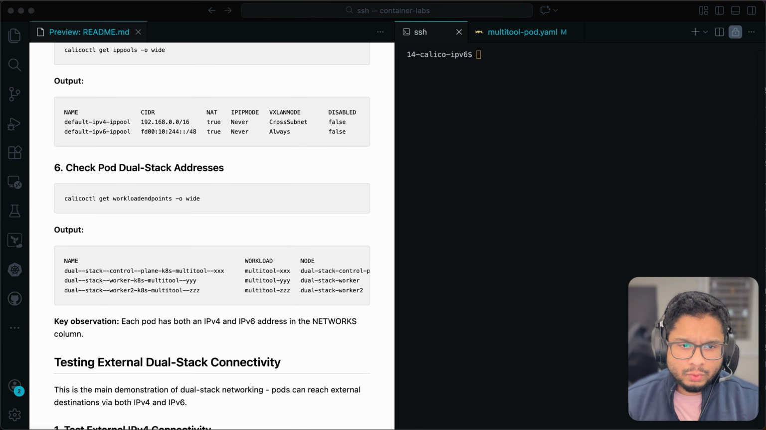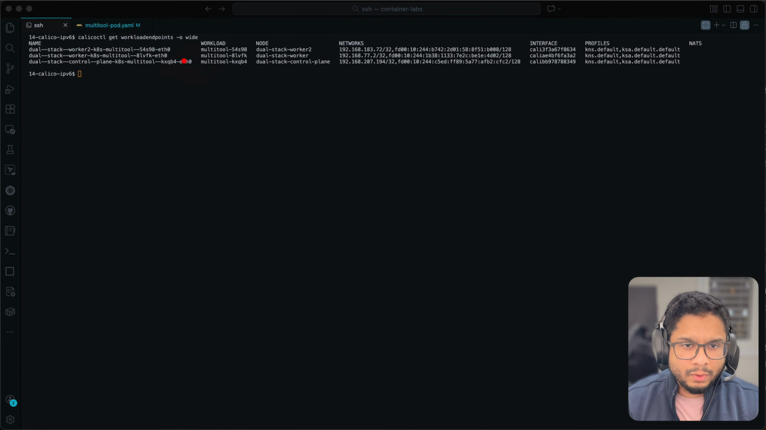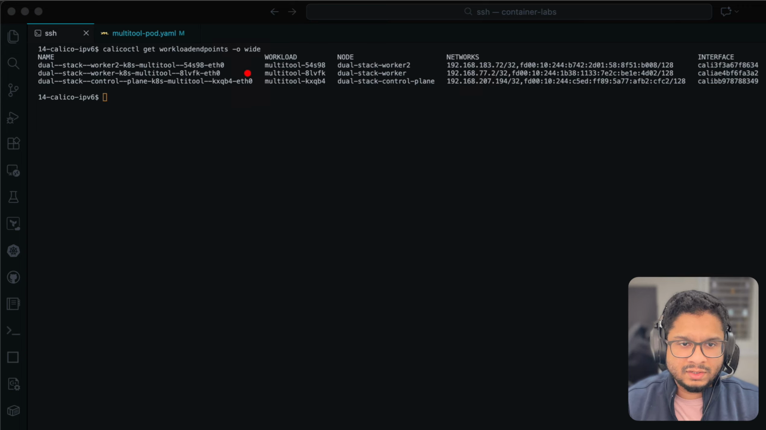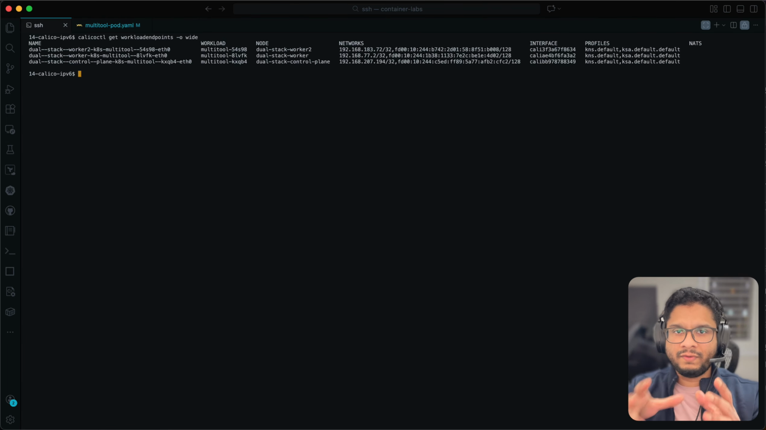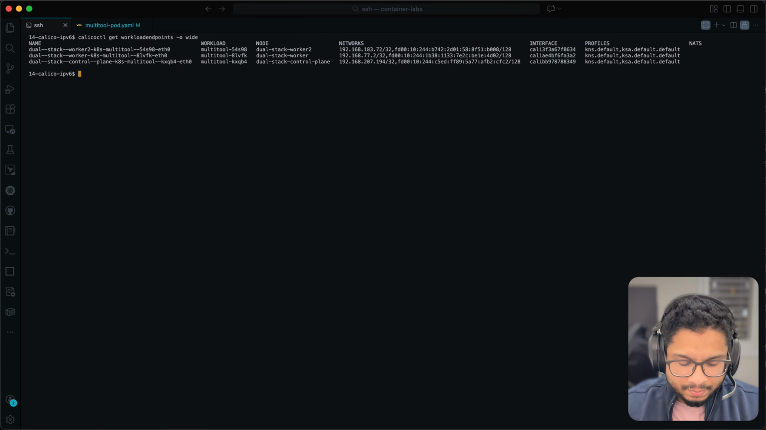Okay. Next, I'm going to do a calicoctl get workloadendpoints. And what this is going to show is the pods deployed in this cluster, as well as their IP addresses from a Calico data store standpoint. So if you look at each of these pods, these are the multitool pods. They have an IPv4 as well as an IPv6 address, along with their cali interface that Calico configures for pod networking. So just bear in mind that due to the fact that we have two different IP pools, Calico has gone ahead and assigned these pods two different IP addresses from the two different IP address spaces.